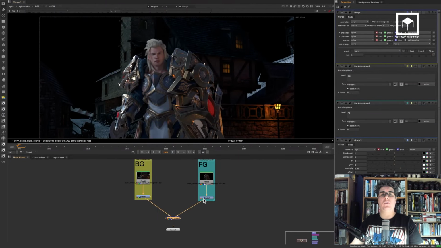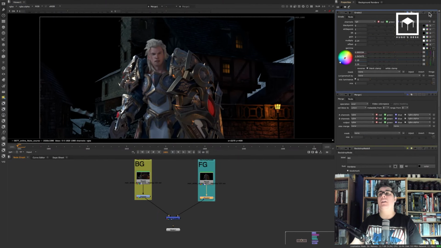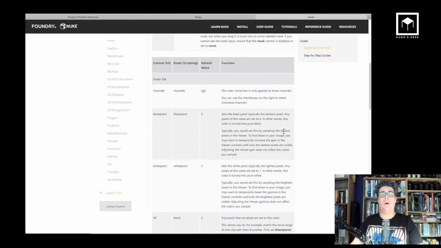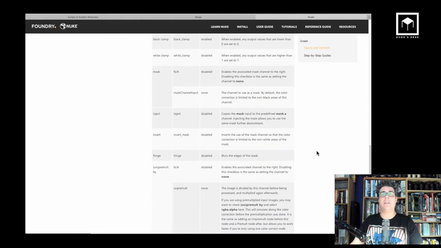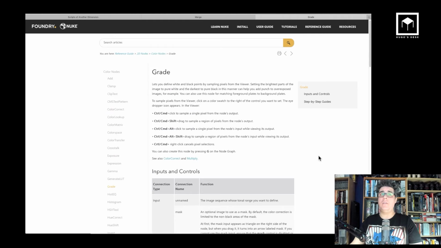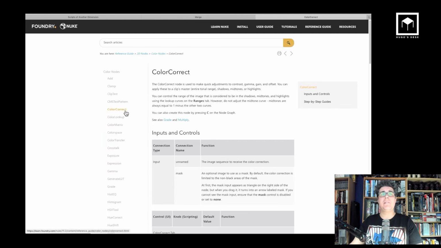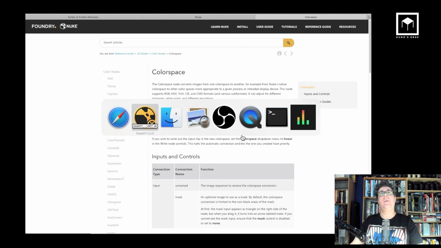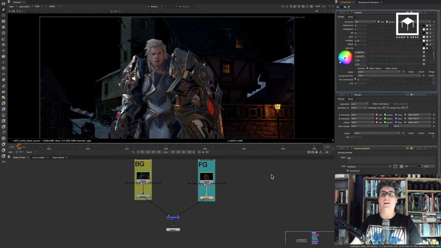To give an example, if I go to my grade node and I select the little question mark, click on it, it goes to the Foundry's website and tells me everything about the grade node and what every single slider does. The help file in Nuke is very good, and as you can see, it's divided by every single thing, so you can look at the color corrector, you can look at the color space node, you can look at every node, so don't underestimate the help file. The help file is super powerful, and even myself, with 20 years of experience, I still go to the help file all the time. Don't be ashamed of going to the help file.